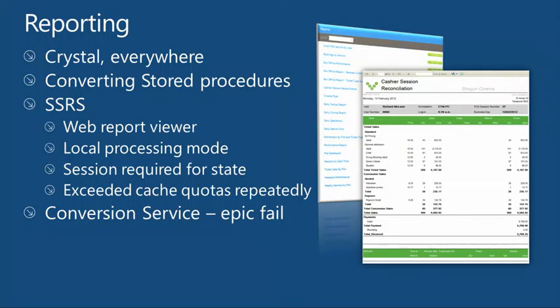Now, in order to get some of our Crystal reports across to SSRS reports, we decided to use an online conversion service. Hey, that sounds easy. Let's just send 17 reports across and get 17 reports back, yeah?